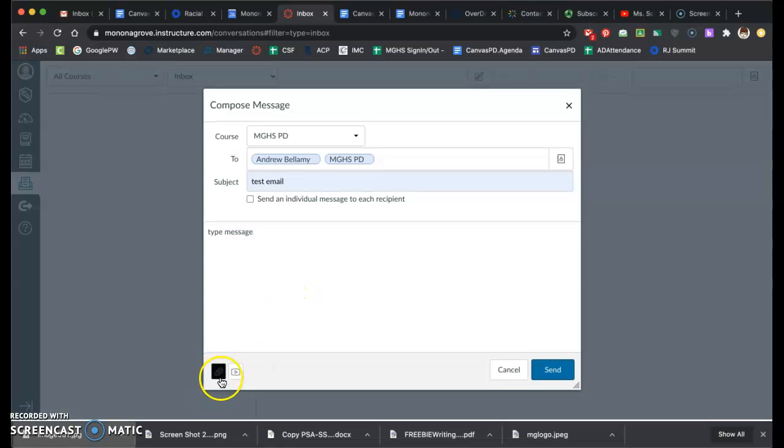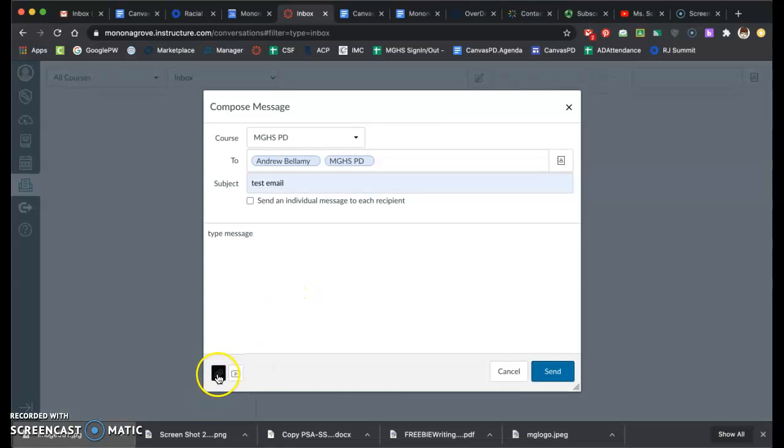And then I have some file options. One is to just attach a regular attachment. Could be a photograph, or a JPEG or a photo of some sort. Or it could be a file from Google Drive or anywhere else.